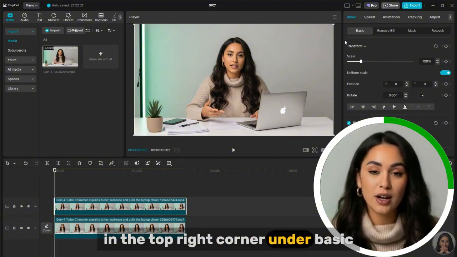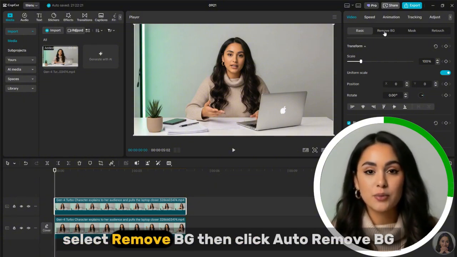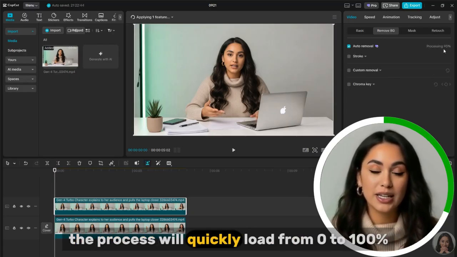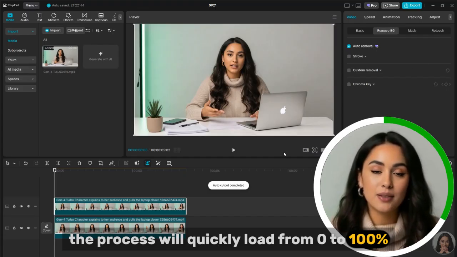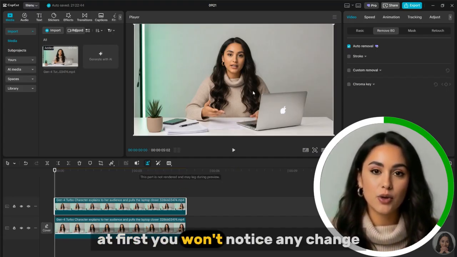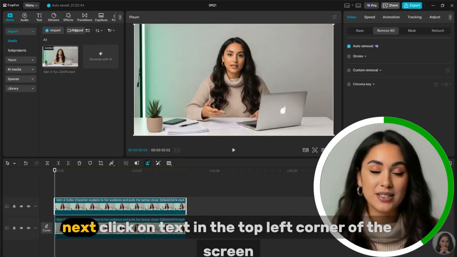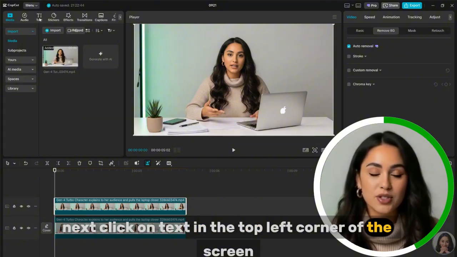In the top right corner under Basic, select Remove BG. Then click Auto Remove BG. The process will quickly load from 0 to 100%. At first, you won't notice any change. This is because you still have two identical clips stacked on top of each other. Next, click on Text in the top left corner of the screen.